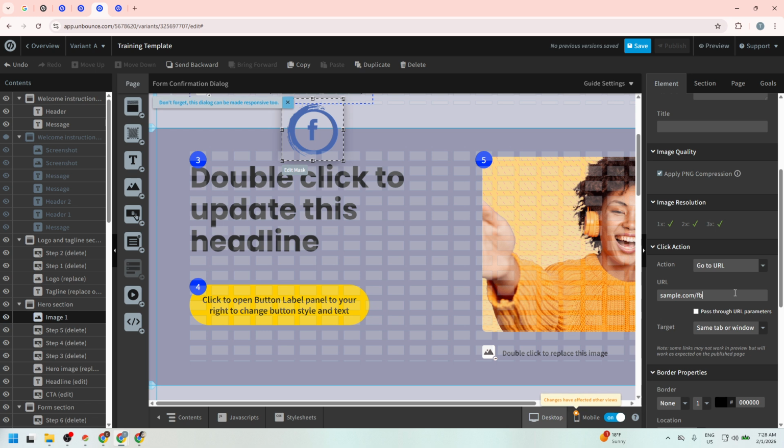Next, set the target to New Tab window. This ensures your landing page stays open while your visitors explore your social profile, preserving your conversion flow and keeping bounce rates low. It's a small detail with a big impact.